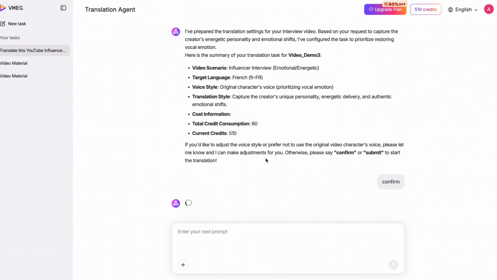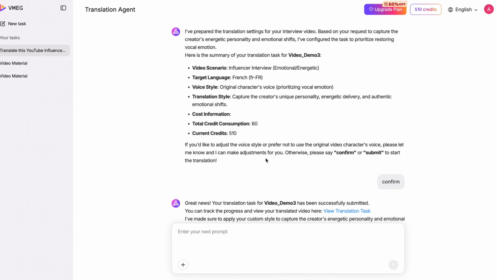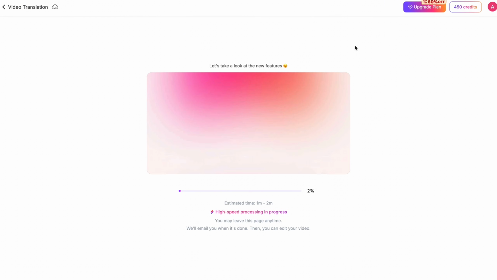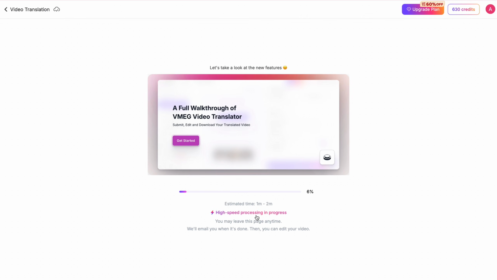Now the task has started. You can track the progress in the task center. As you can see, it will take around 3 to 5 minutes. First, I'm going to show you the original video, and then I'll show you the dubbed version.